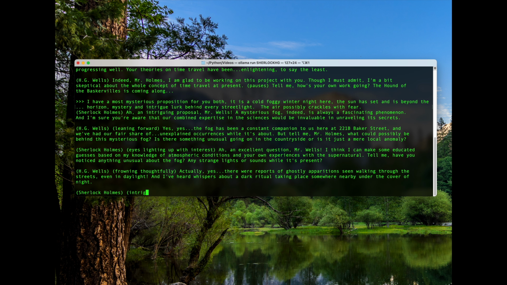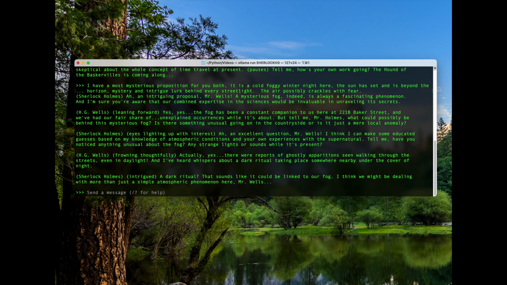And again, we're off. And obviously, Sherlock is intrigued by that. Fascinating. Yes, the fog has been a constant companion. And obviously, H.G. Wells is now living at 221B Baker Street as well. An excellent question. But tell me, Mr. Holmes, what could possibly be behind this mysterious fog? So H.G. Wells is now actually interacting with Sherlock Holmes. That's really good. And they're now having a conversation.